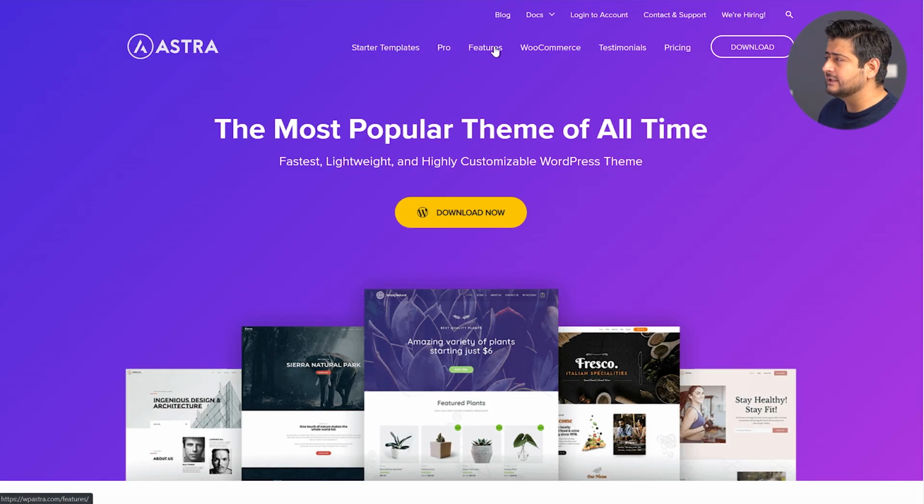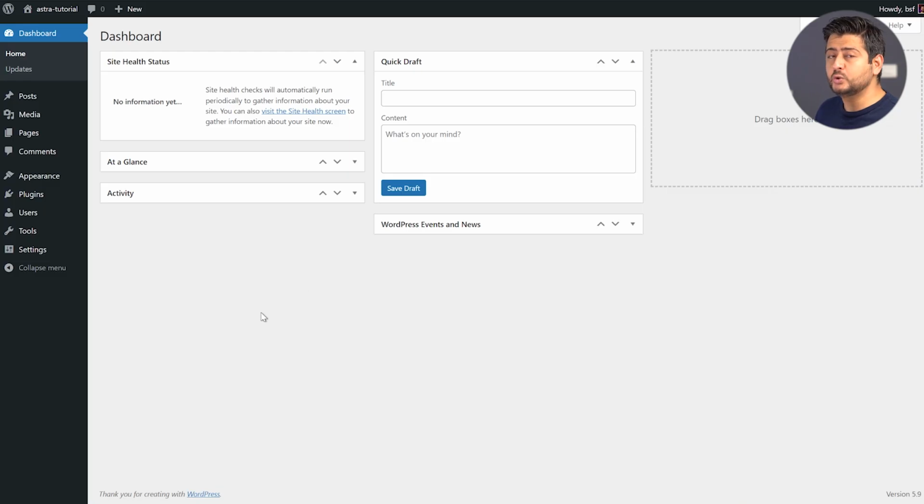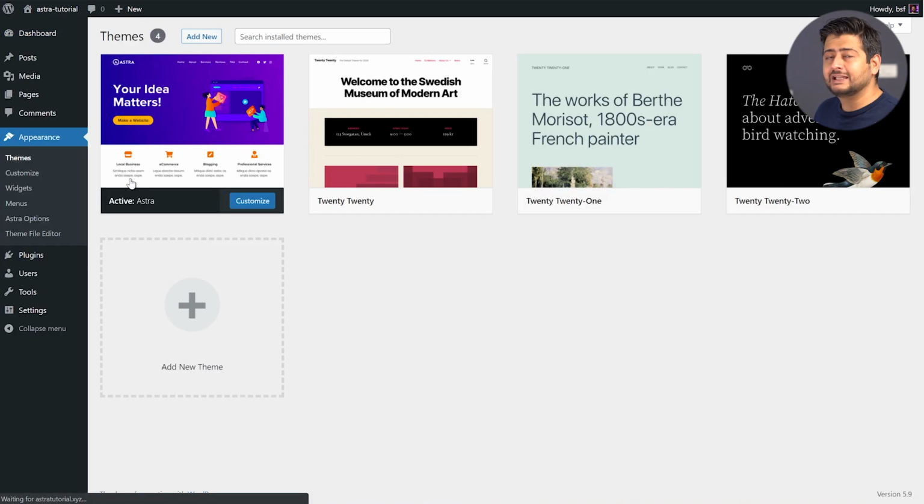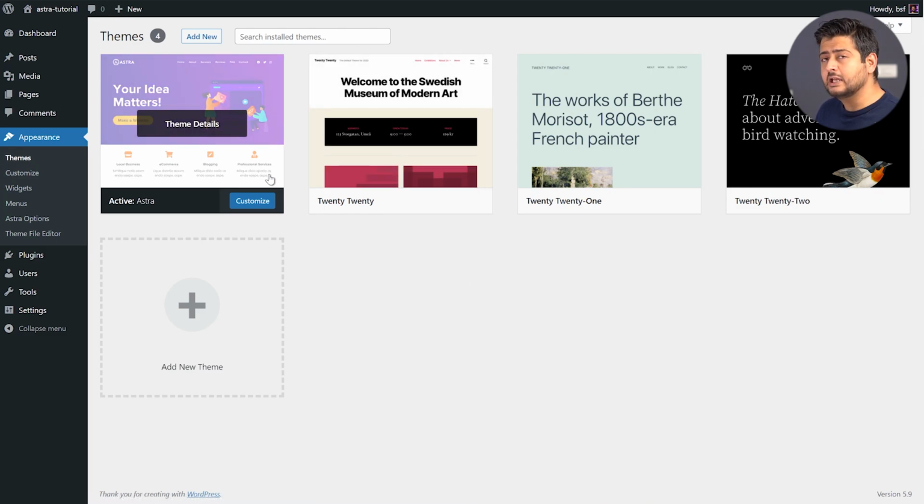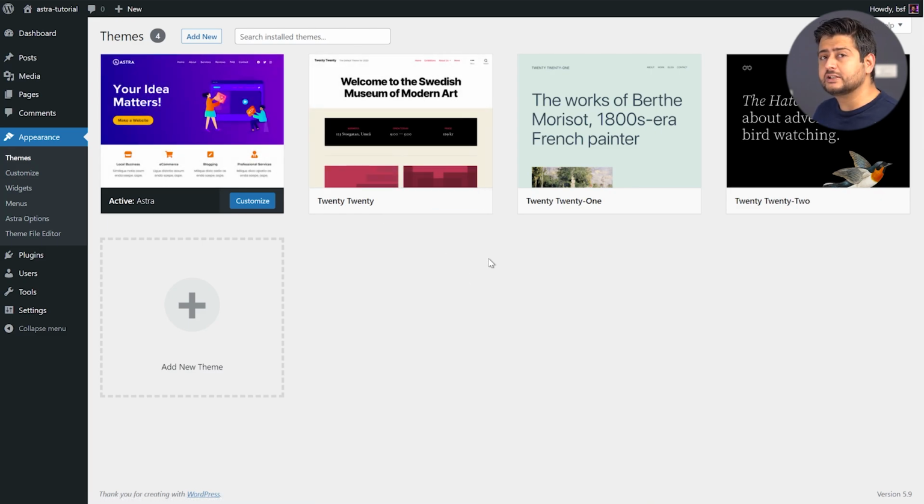The first obvious step is to download the Astra theme from Astra's website. In this case, you'll get a zip file that you'll need to download and upload to your web server or your website by going into Appearance, Themes, and then adding new and uploading your own. Right now, I have the Astra theme installed already, but if you want to just quickly install the Astra theme from the repository, then it's also possible.